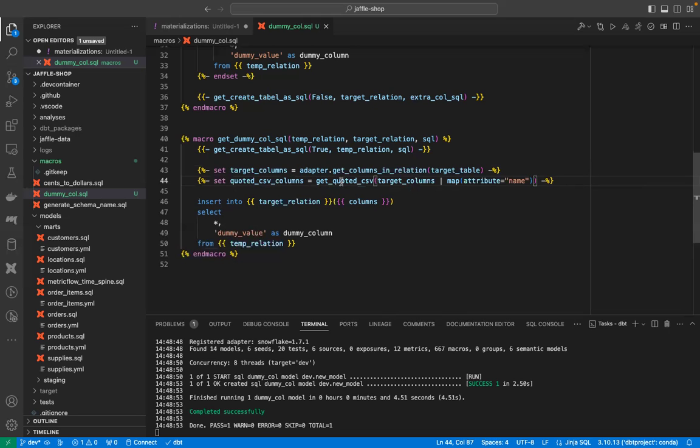Now this get quoted CSV function is again available already in dbt core, so you don't have to write it yourself. Target columns is something we have defined here, and as I said, this target columns will have information about the columns, about names and the data types and all other things. So first we are extracting just the column names using this map function.